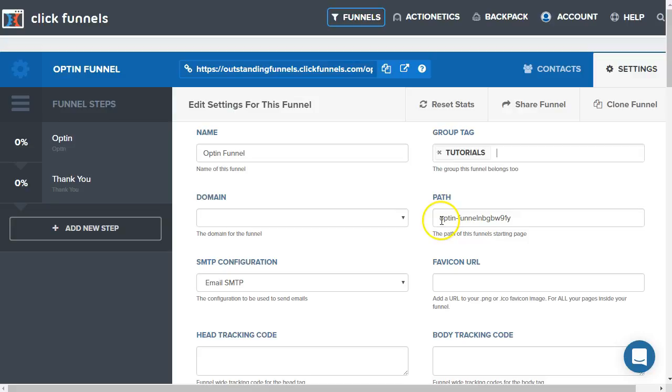Again, continuing on here, we've got the path. This is the path for the funnel URL here. I don't often use this one. I actually like to send people directly to the funnel step just to keep things simple. We'll get into that a little bit later as well.